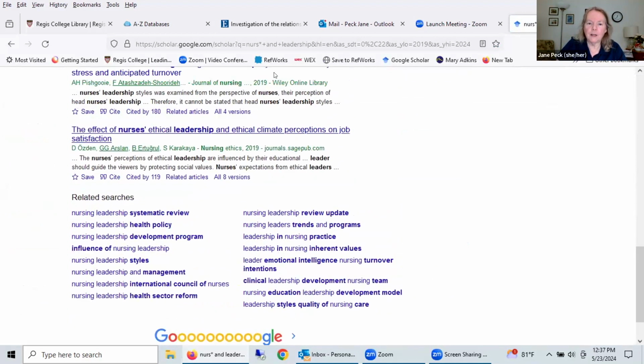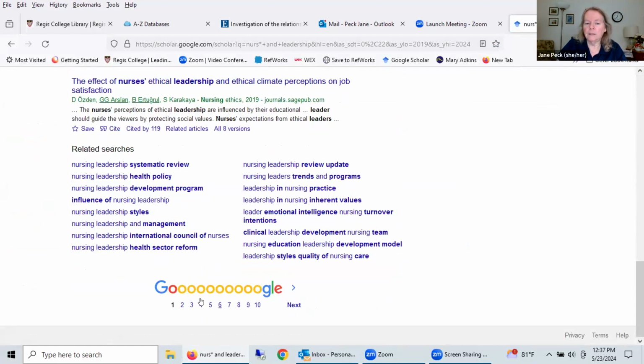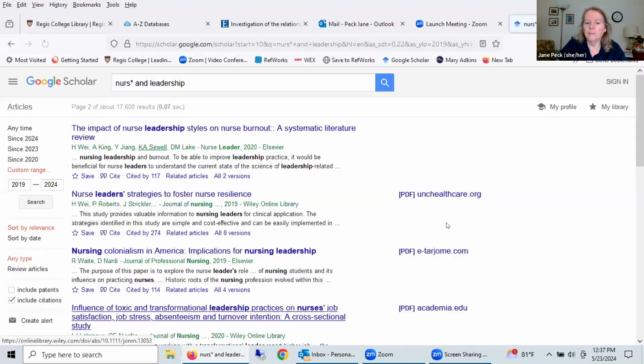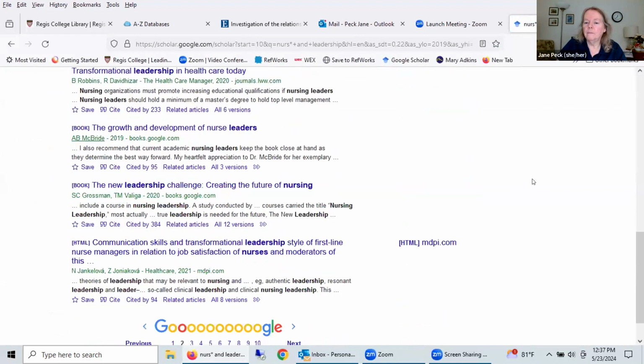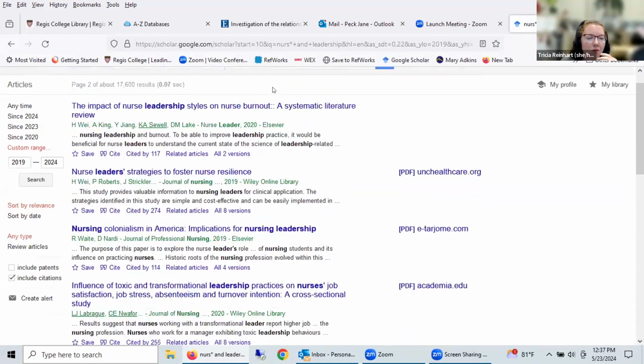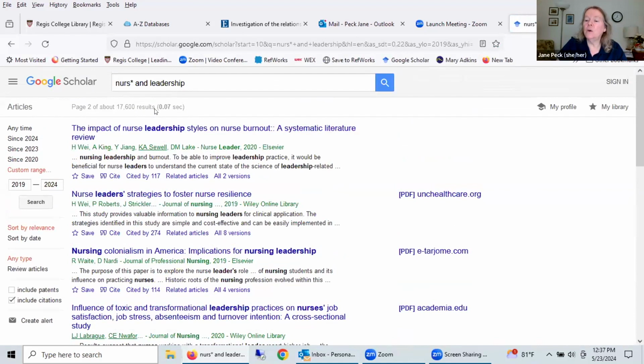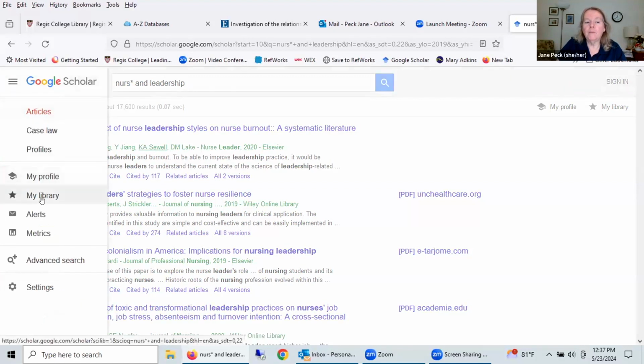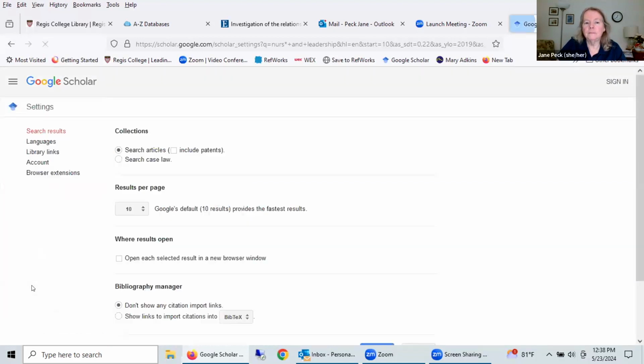Let me see if I can find an example. Let me go a little deeper here. No, we don't have anything. You might have to re-add the link, which is a good teaching moment. Do you think so? Okay, we'll try that. So to add the link to Regis College, we click on the three bars up at the top in Google Scholar, and we ignore My Library and go down to Settings. And then we go to Library Links.